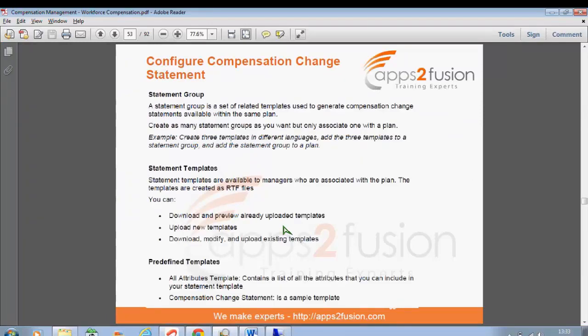Okay. Statement group, what is it? Let's see that. A statement group is a set of related templates used to generate compensation change statements available within the same plan. Create as many statement groups as you want, but only associate one with the plan. So I can create multiple statement groups, but I can link only one with a plan. Okay. So that is the thing here.